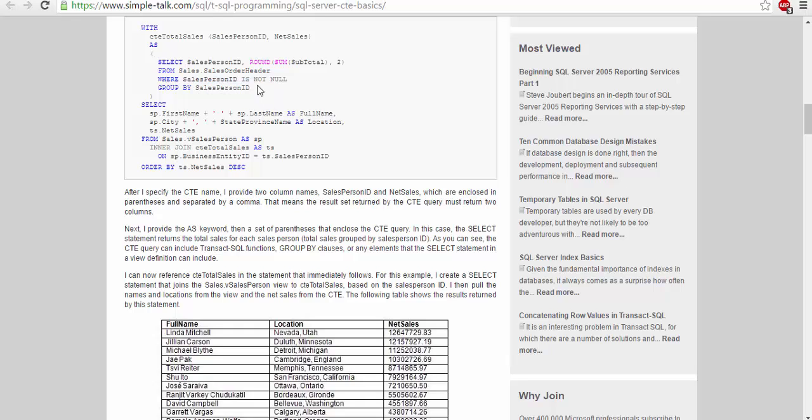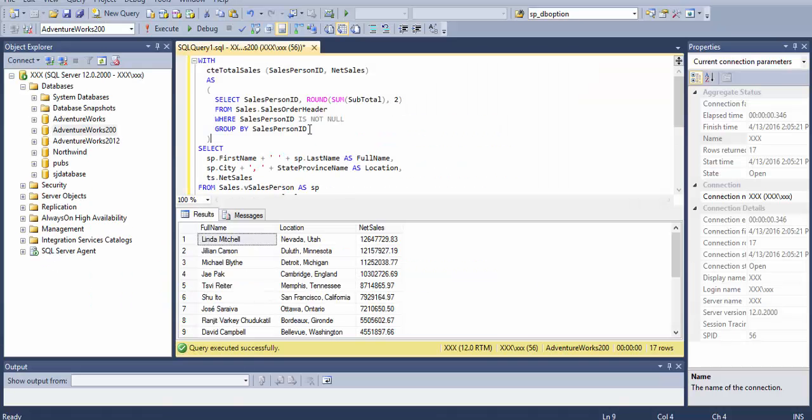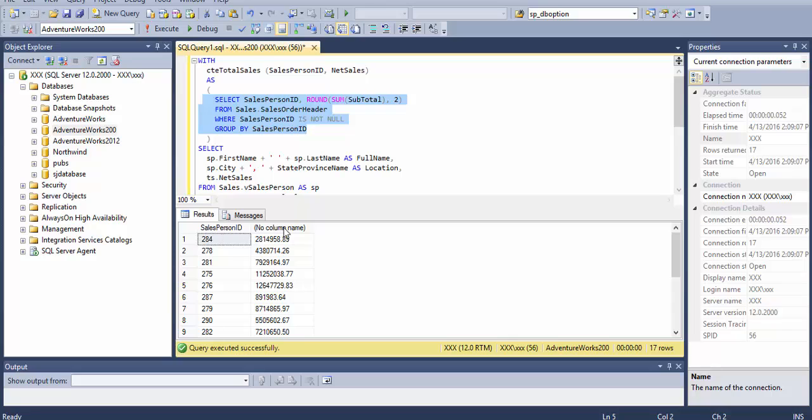So this query in itself would also work. Let's see what would happen if I run just this. You will have salespersons, the salesperson ID, and then the sum of what they sold.